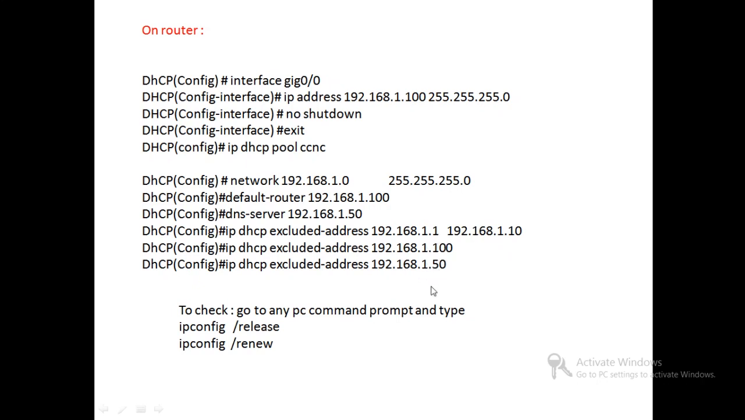Then 1.50, which is the address of the server, I'm going to exclude. These addresses will be excluded. Then we'll go to any PC and click DHCP so that we'll get the IP addresses. Once again we'll go to the command prompt and we'll see the release and renew command.